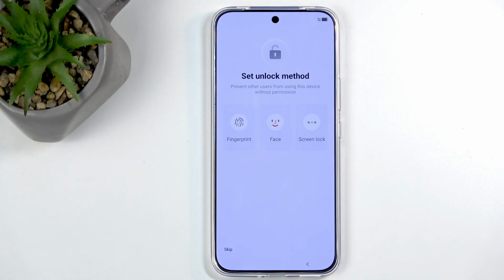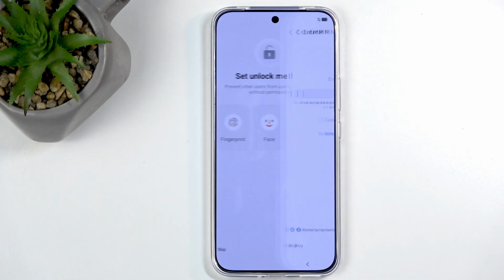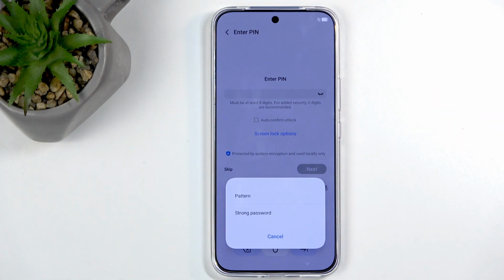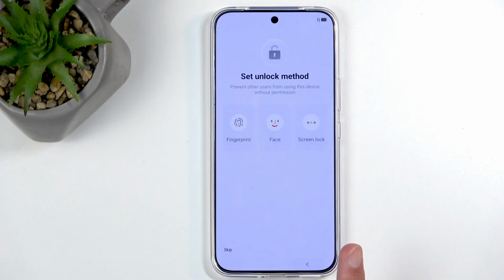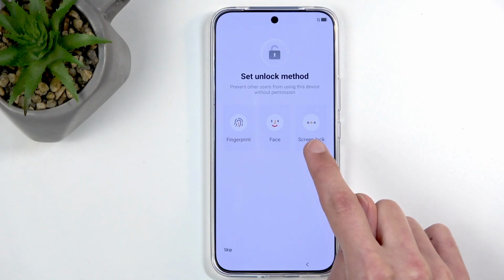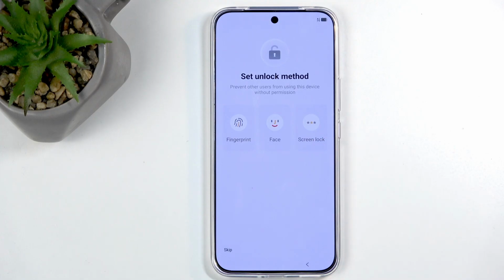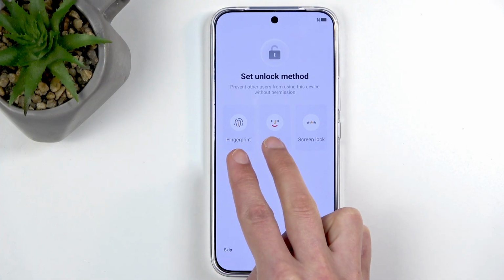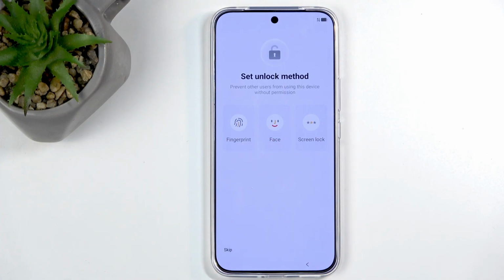In any case, next we have set unlock method. So we have a couple different ways we can unlock our device. Through fingerprint, face recognition, or under screen lock, we have three options, being PIN, pattern, or password. Now, that being said, for the ability to use either fingerprint or face recognition or both, you will always be required to select PIN, pattern or password. Reason for that is these are biometrics, and biometrics are not 100% reliable.